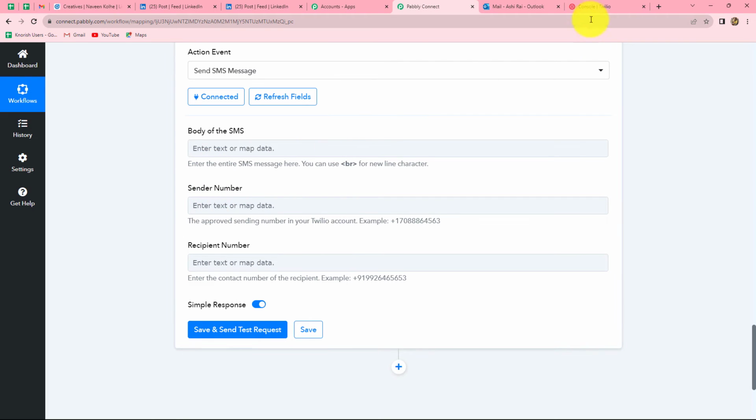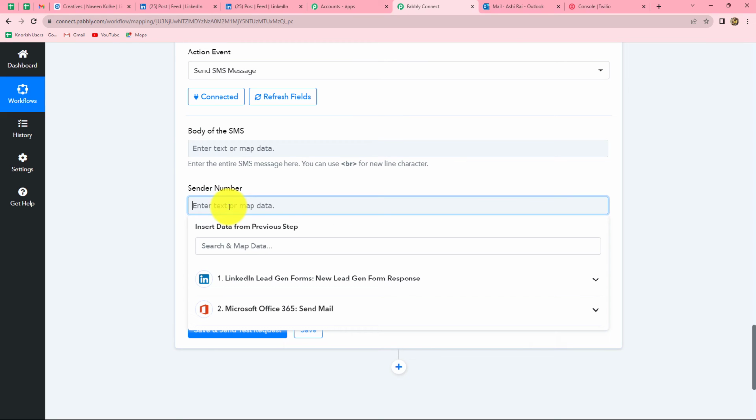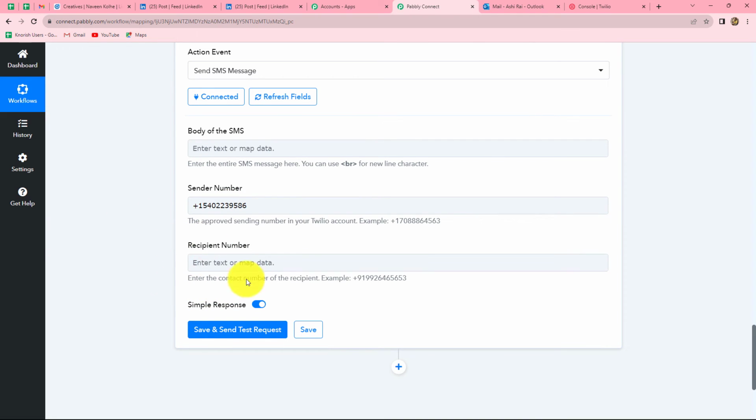Now from where are we going to find that number? For that we have to go to our Twilio account, and here we can find that our Twilio phone number is given over here. We will simply copy it and paste it here in the sender's number field. Done. The next is the recipient number.